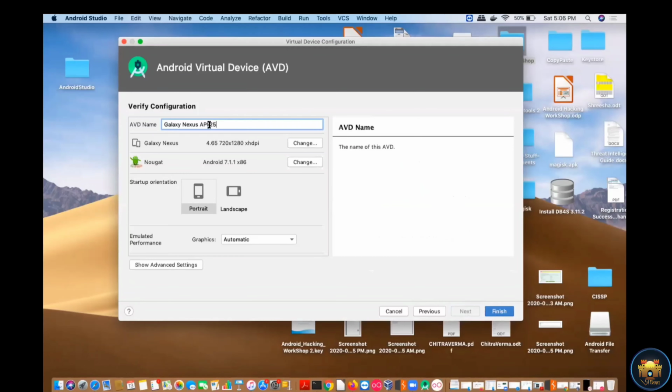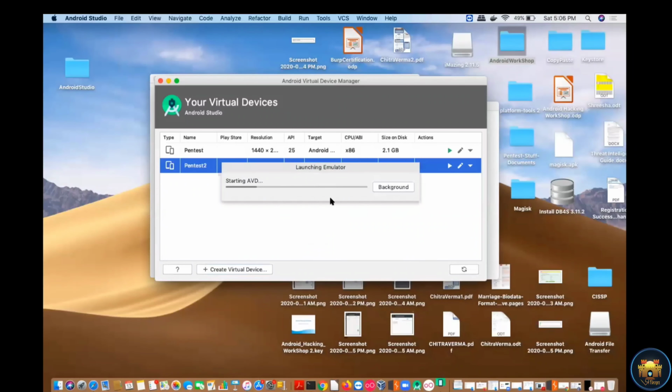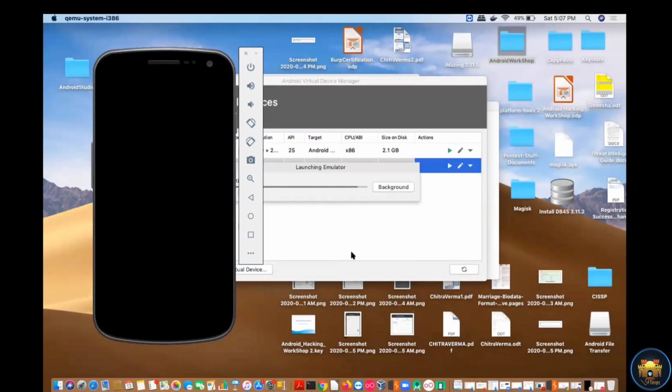And then here you need to give some AVD name. So I'm giving just pentest 2, and there are some setups you can change. Otherwise, you just click on Finish. Right. So once you click on Finish, you can see this virtual device is added here. Now you have to click on Run, and it will start, and once it gets started, it will launch your emulator here.